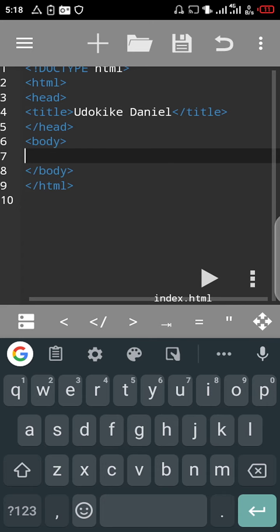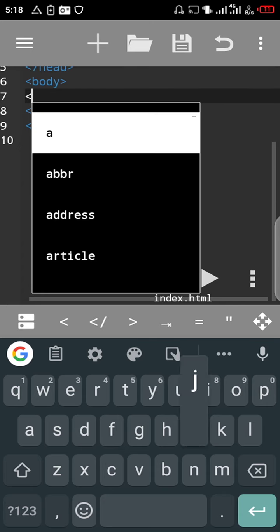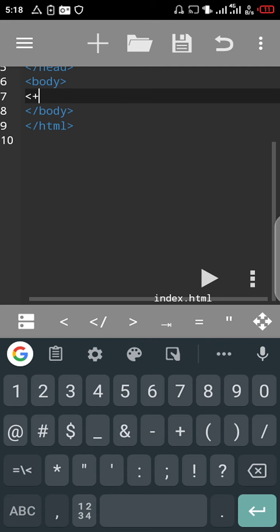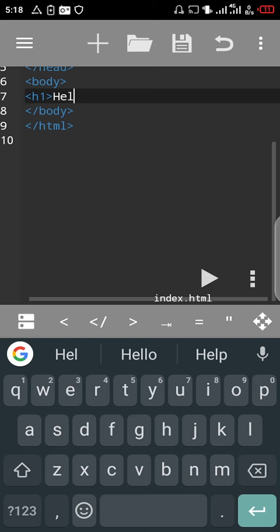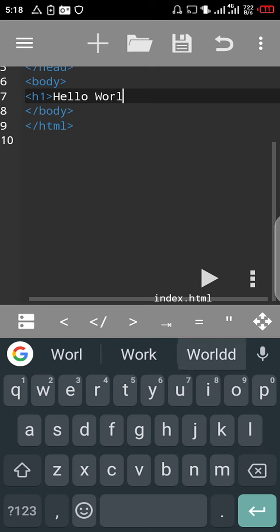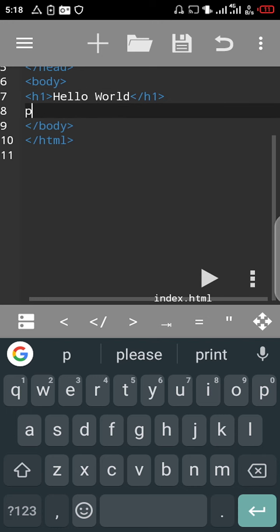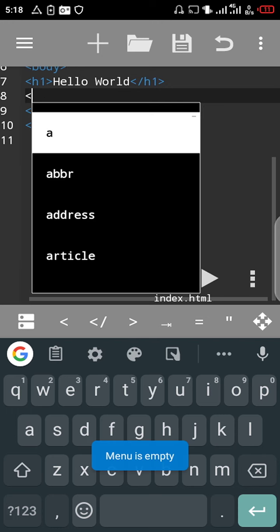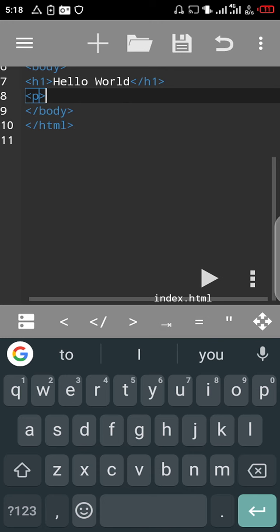So inside the body we have the h1 tag. The h1 tag is gonna display hello world. I will just write hello world. Now I'll close the tag. Then the paragraph tag should be welcome to my website. Okay, yeah, you now close it.